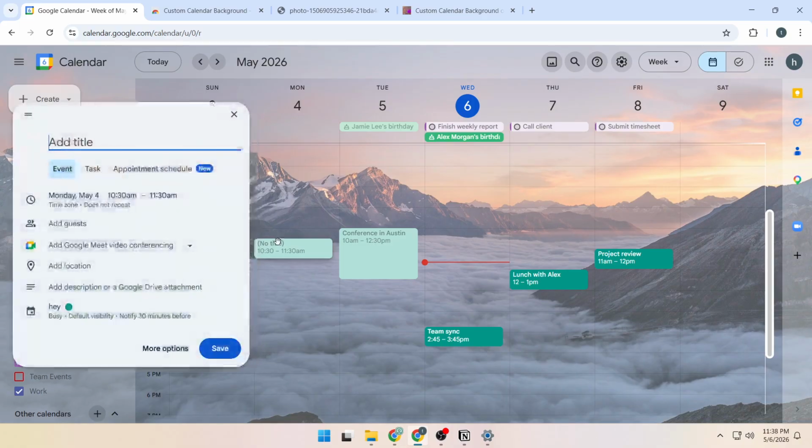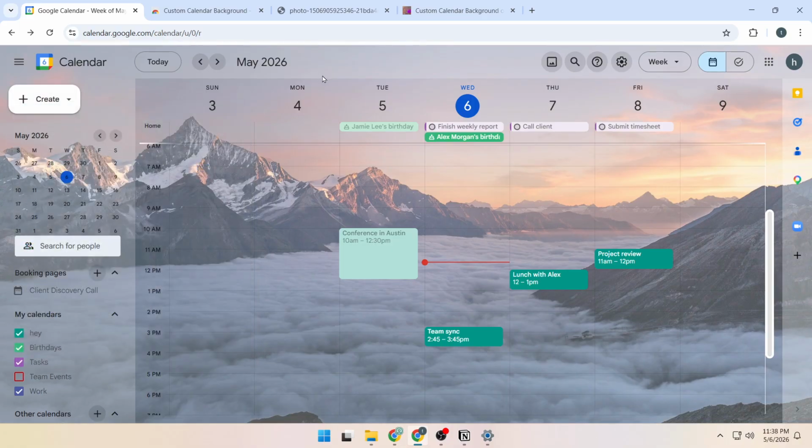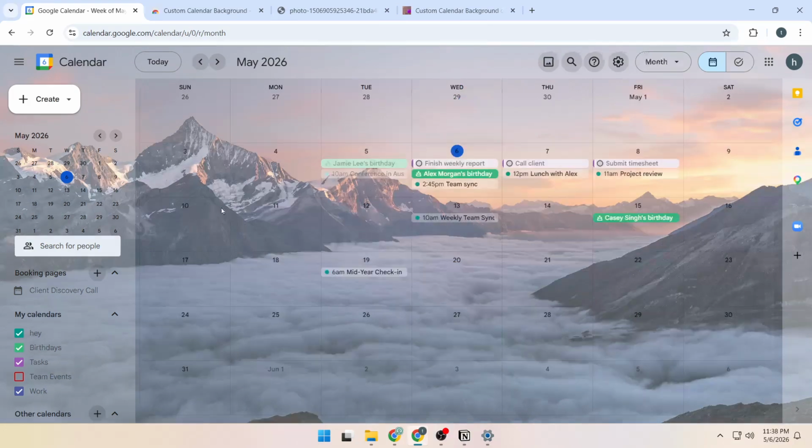Your calendar still shows week view and your events, but the plain white canvas is replaced with the mountain landscape. Switching to month, day, or schedule view keeps the same background across calendar layouts.